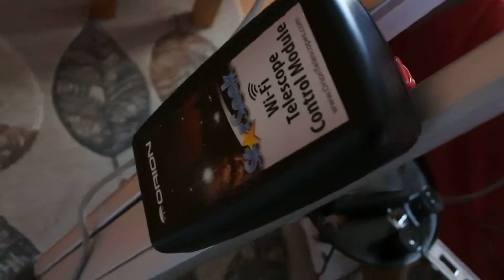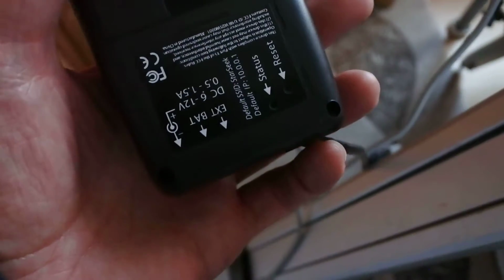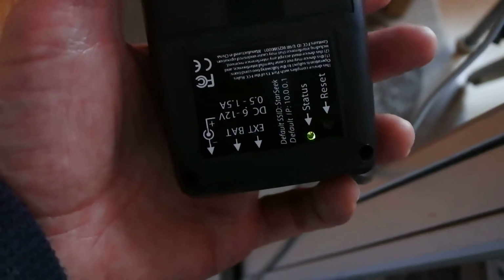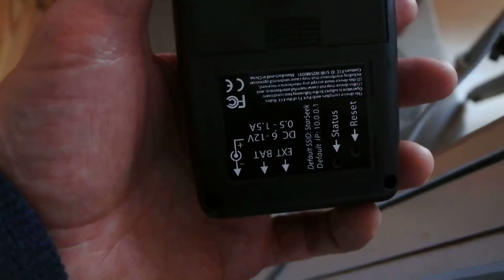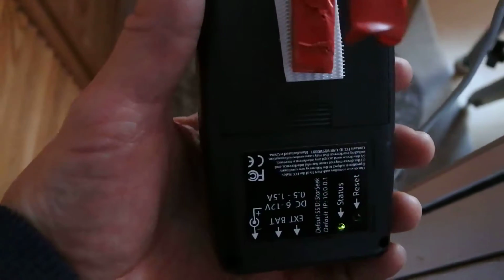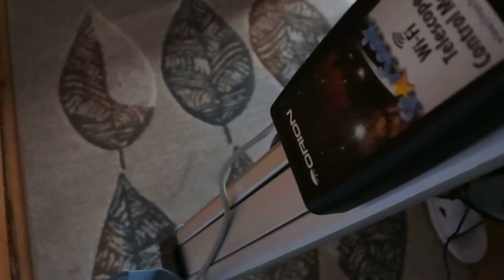Starseek, Orion Starseek there, which is, you see it's connecting with the laptop, an ad hoc Starseek wireless connection. That's all that does, and there's no wires connected to that from the computer, it's all done wirelessly.